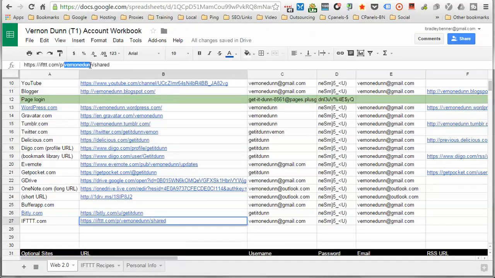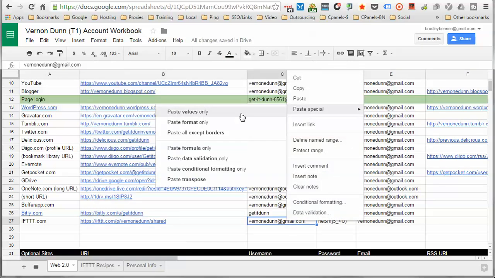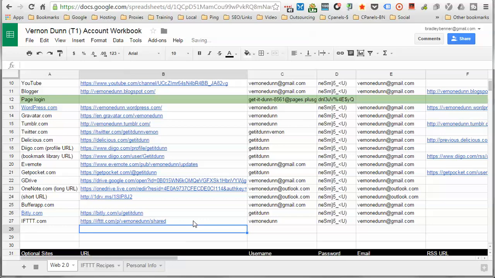So let me just copy this out of here and paste that here. Okay, so that's pretty much it for IFTTT for now. We're going to walk through adding all the channels and activating everything in another set of videos when we get to the whole IFTTT module. So just want to make sure that we add IFTTT to our spreadsheet and we get that public profile URL which I just created.